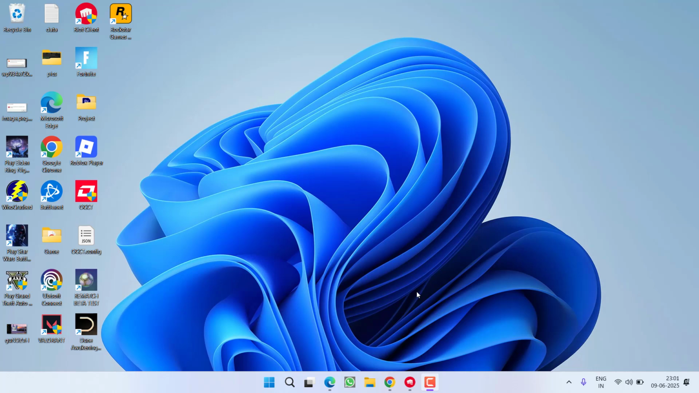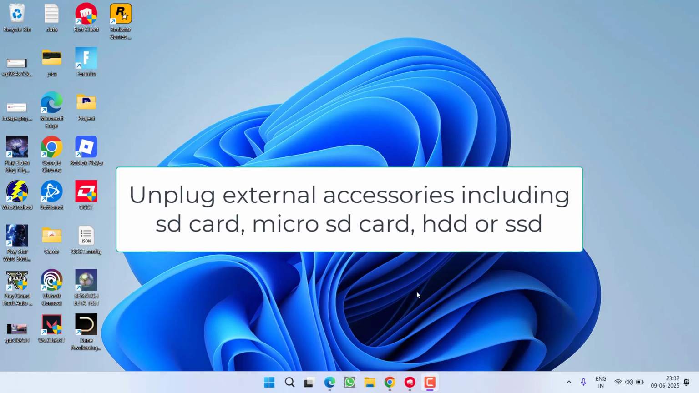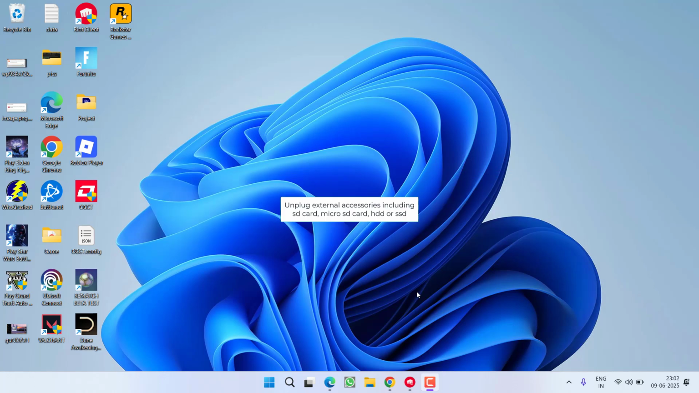First of all, if you have plugged in any kind of external accessories, such as your SD card, your SSD, make sure you unplug it. Again, I am telling you to make sure to remove your SD card or micro SD card if you have a slot and install it into your PC. Once you have done so, restart your PC, launch your game, and the issue will be fixed.